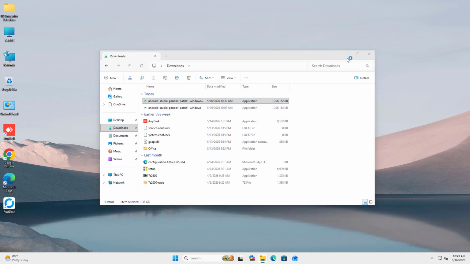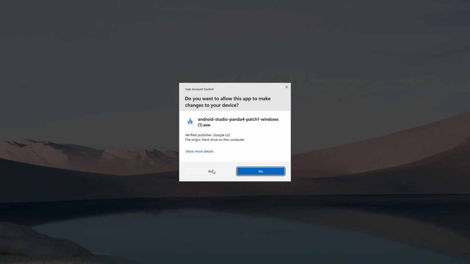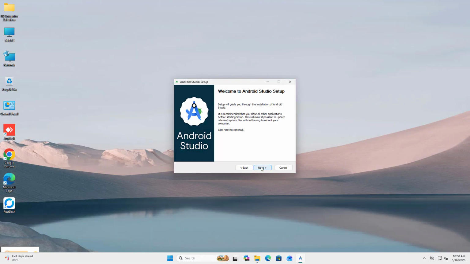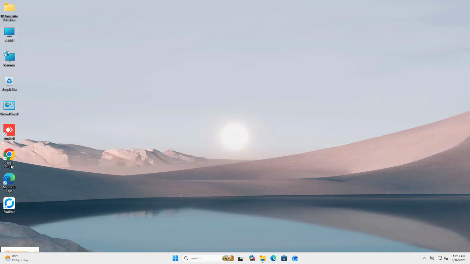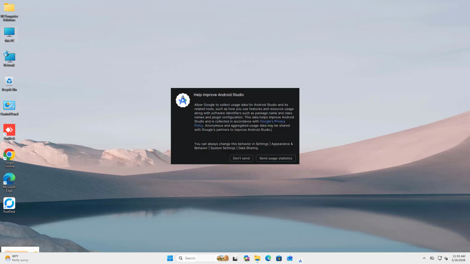After restarting, install Android Studio by double-clicking the installer file. Then, click Next. Click Next again. Click Install. Now wait until the installation process is completed. Once installation is finished, click Next. Click Finish to launch Android Studio. If a pop-up appears, simply click Don't Send.